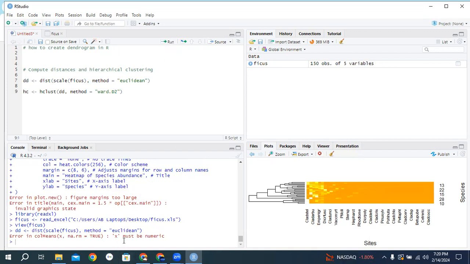It shows me "X must be numeric." Can anyone read this error? X must be numeric, and can you please let me know what it means? X must be numeric. Can you explain? X must be numeric. What do we do now?